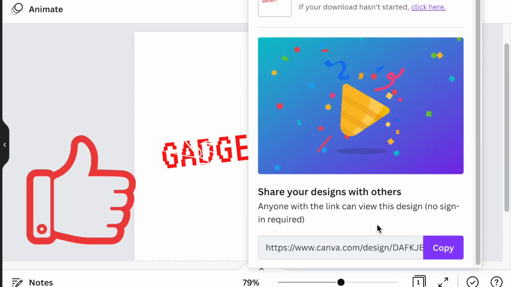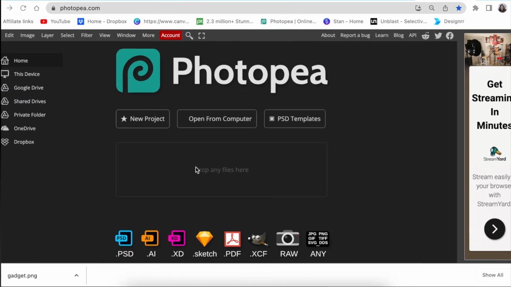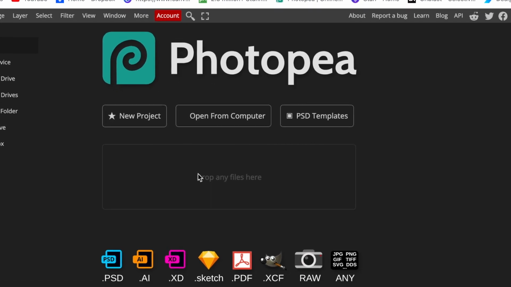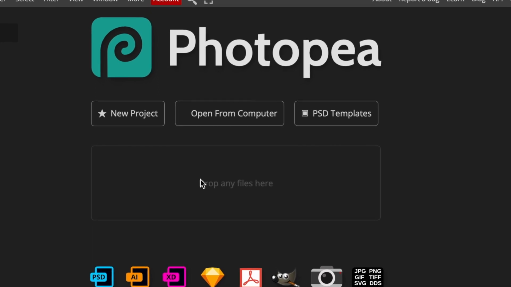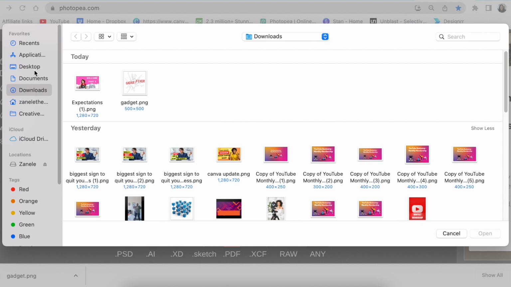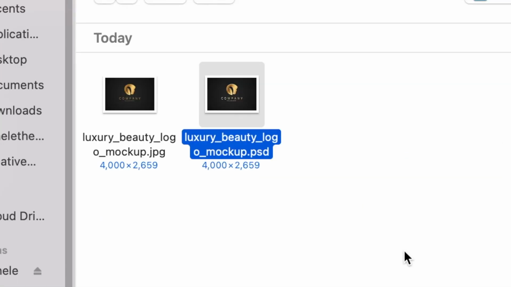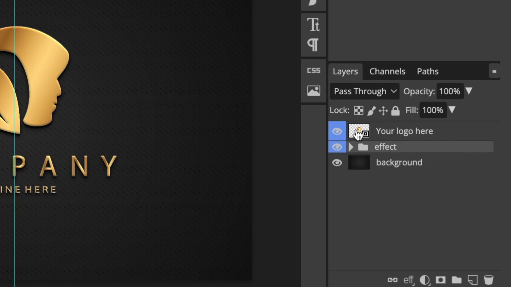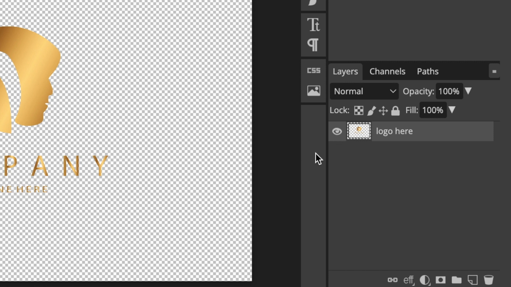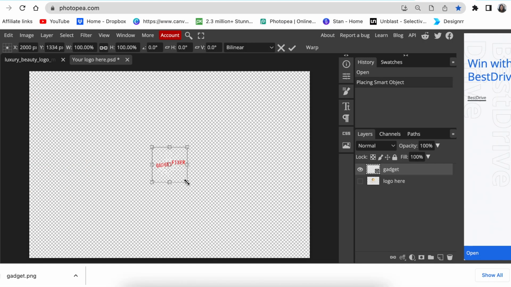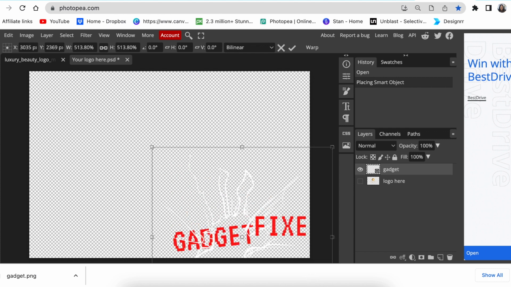Once it's downloaded, you're going to jump in on Photopea, and then you're going to convert your logo to a 3D. When you land on Photopea, because we're using a PSD mockup that we've downloaded from freepik.com, we're going to click where it says open from computer, and find it where we've saved it. You select your PSD file, wait for it to load, and double click where it says your logo here, and you hide your logo text, and you click and drag the 2D that we've downloaded from Canva.